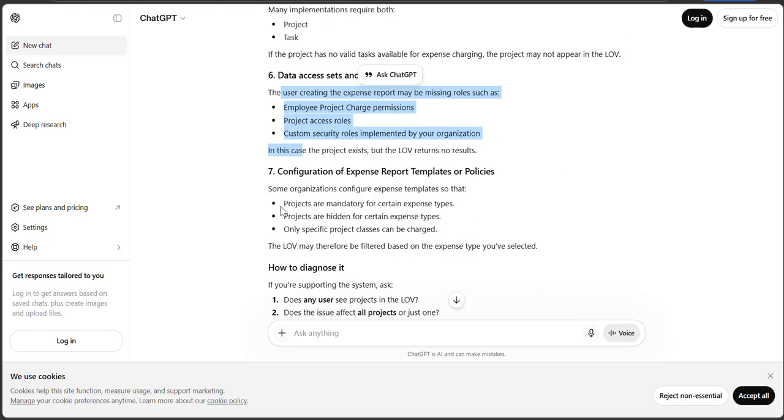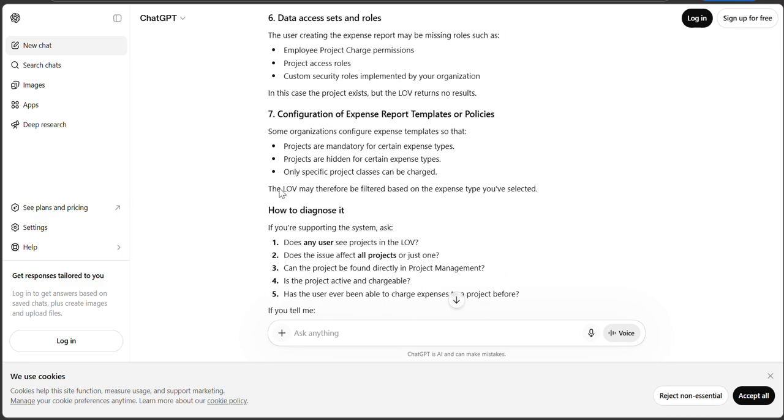Configuration of expense templates, projects are mandatory, and we put it in, and we clicked enable for projects, and we put an expense type. Fine. Project setting for certain expense types. Don't know why. Now, this used to work in the previous environment, so I don't know why it doesn't work now, and it's the same configuration as we had before. So it's not that. We don't have any restricted policies as well.